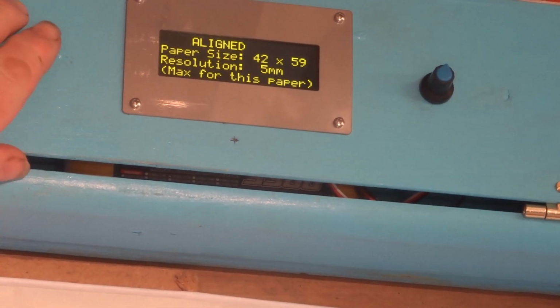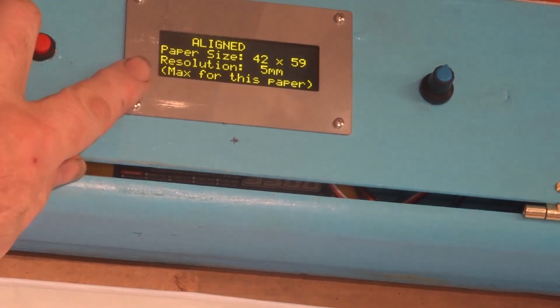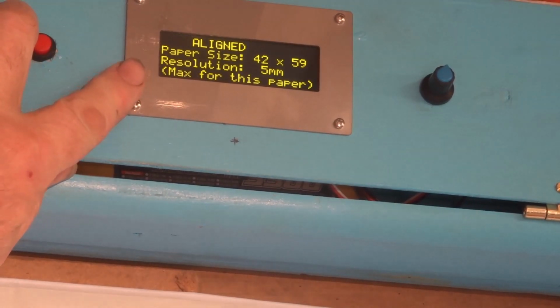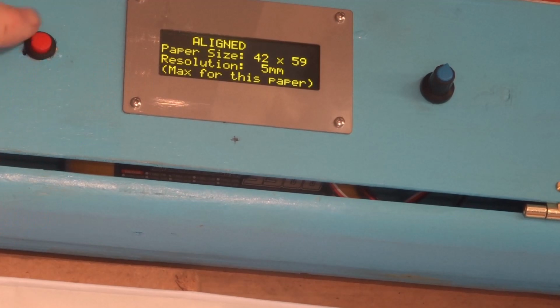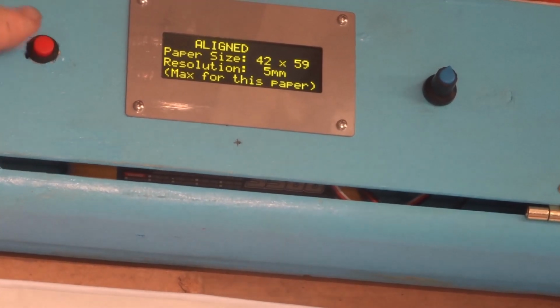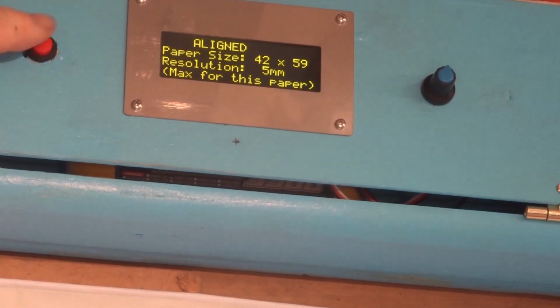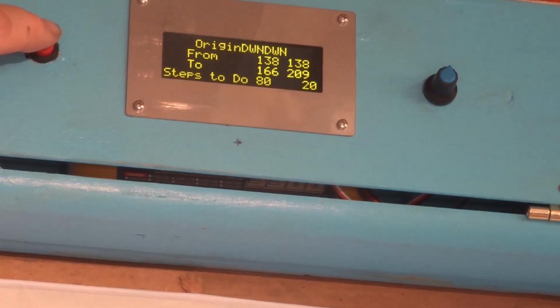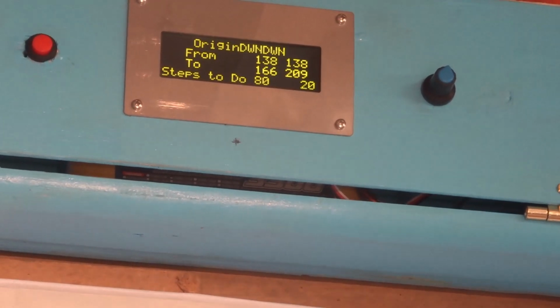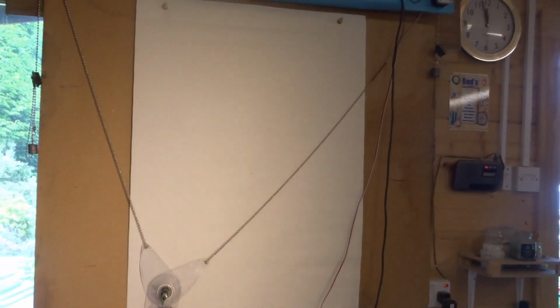Paper is now aligned, and it's set the resolution at 5 millimeters, which is rather coarse, but there are various problems getting high resolution on this because the Picaxe chip doesn't do the maths for high resolution, which is one of the problems I've been having. Now it sets off down to the origin. And there it is at the bottom of the page, all ready to start the first run.